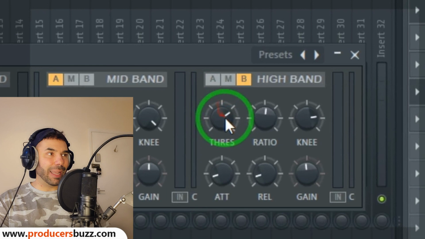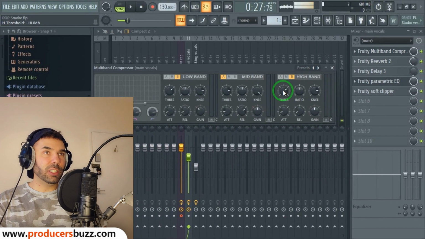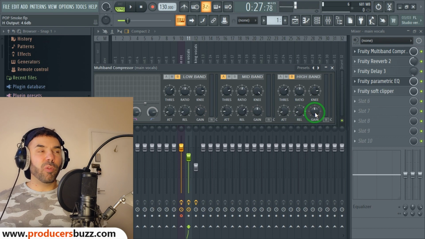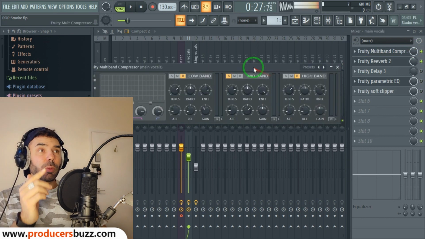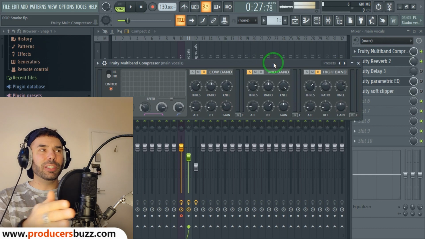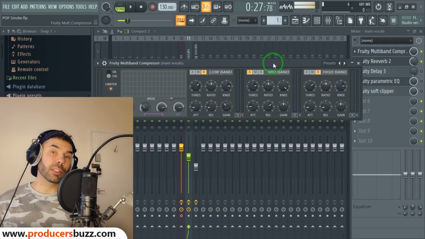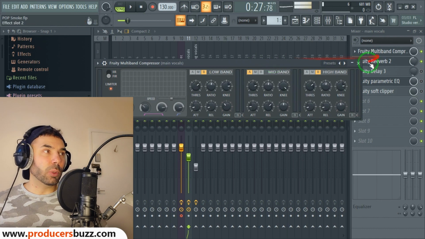Now moving to the high band, guys. The threshold, minus 18 decibels. Ratio, 2:1:1. Knee, 80%. Attack, 10.1 milliseconds. Release, 109 milliseconds. And the gain, 4.6 decibels. So what this will do is set the right frequencies to sound and be inspired, just like Pop Smoke. That's what that will do.